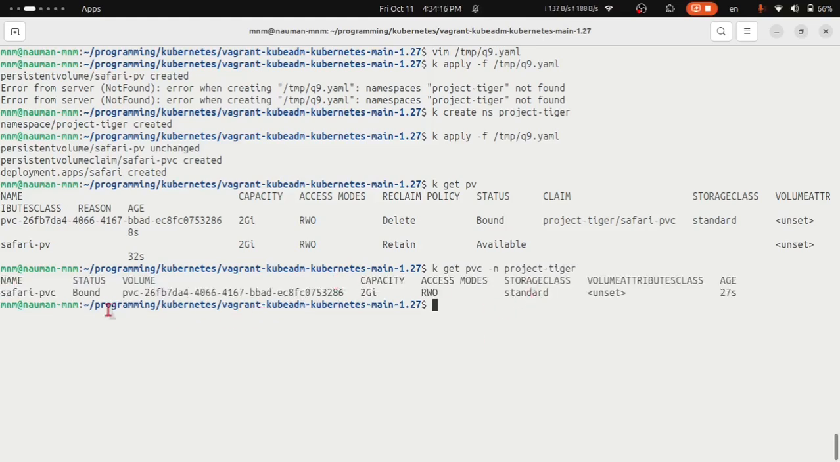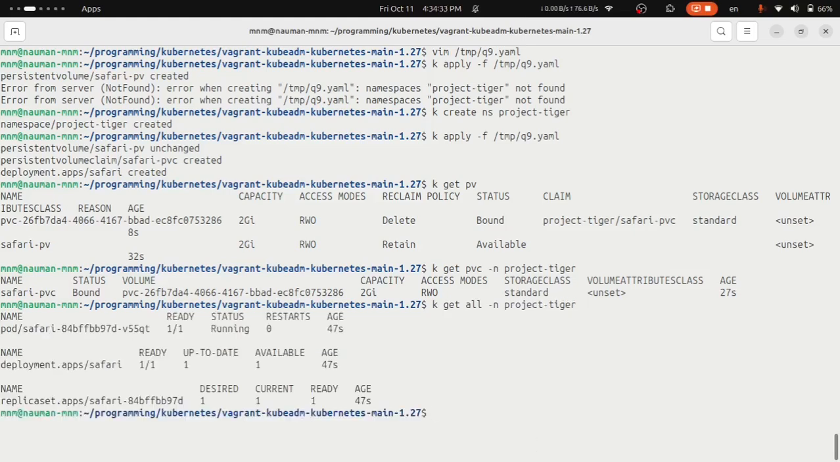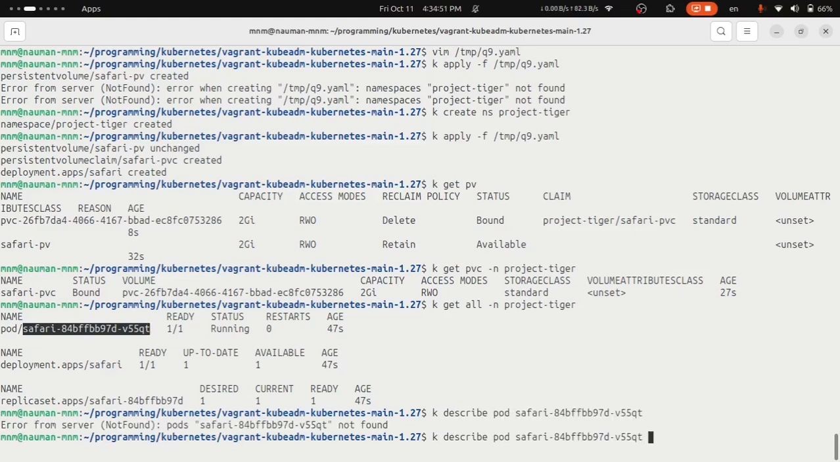Now let's check the PVC in namespace project-tiger. It is also in the Bound status with 2Gi capacity, ReadWriteOnce. Now we'll run kubectl get all -n project-tiger. Okay, now it is in the running state. I think this question is completed, but let's check one thing again. We have to verify this pod in the namespace of project-tiger.